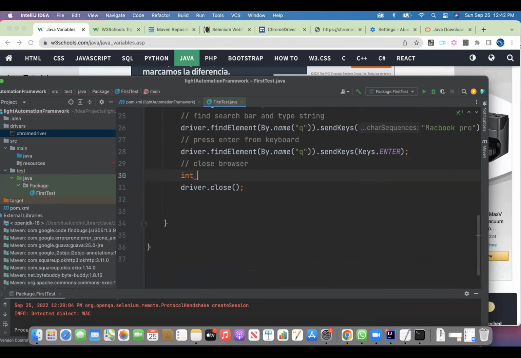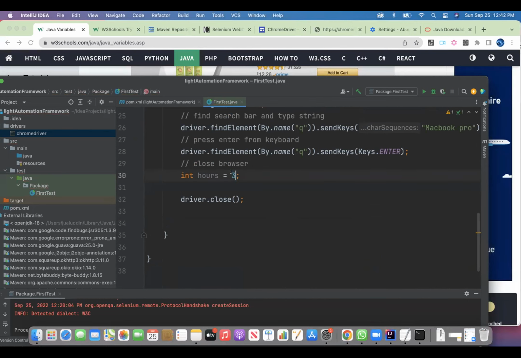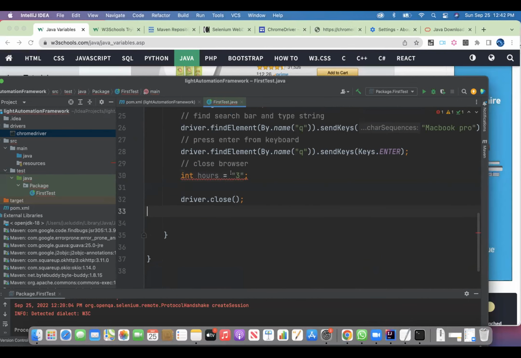So I can say int, let's say hours for now. Let's say our hours is equal to 3. That's it. It knows what 3 means. So you don't have to put quotes around it.